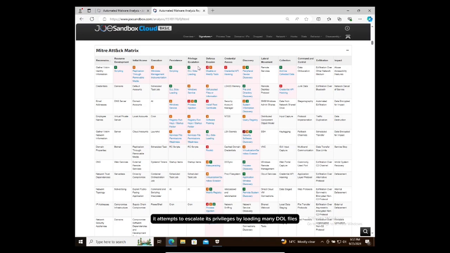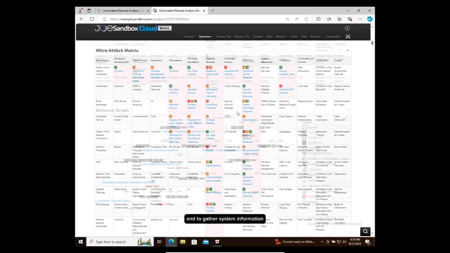It attempts to escalate its privileges by loading many DLL files. It also abuses Windows services. It edits registry keys and enables debug privileges. The Adware is very sophisticated in its defense evasion and tries to detect sandboxes and dynamic analysis tools. It does this by allocating memory with a write watch and then performs evasive loops to avoid detection. The malware shows discovery techniques by querying disk information and volume information. This is likely done as part of its efforts to detect virtual environments and to gather system information.